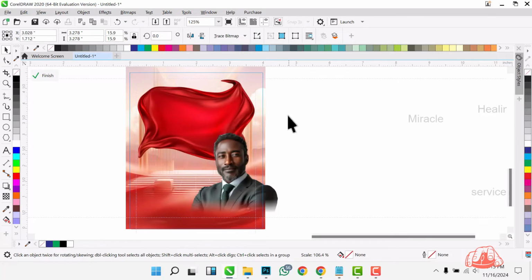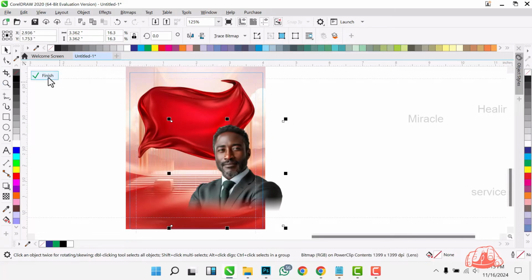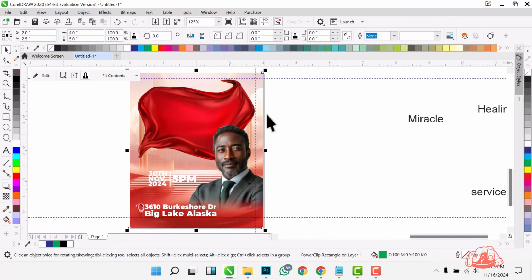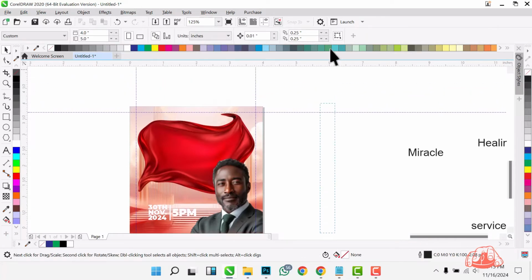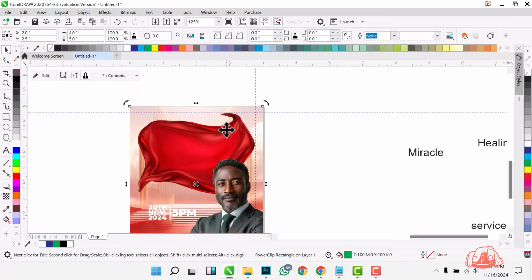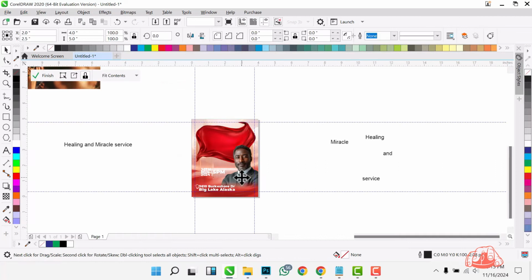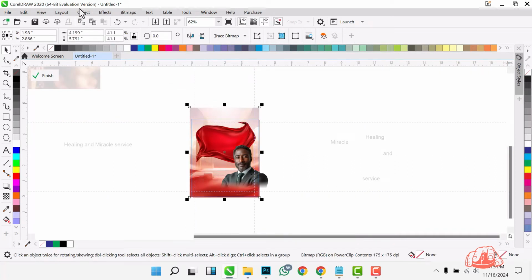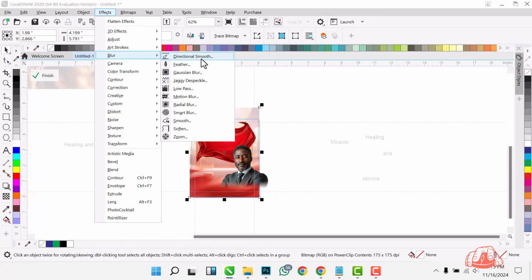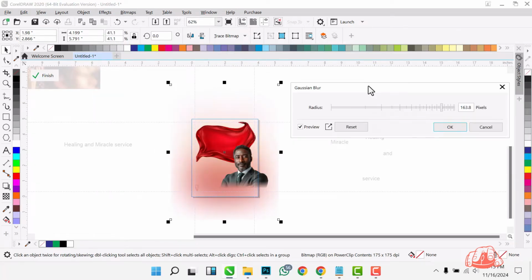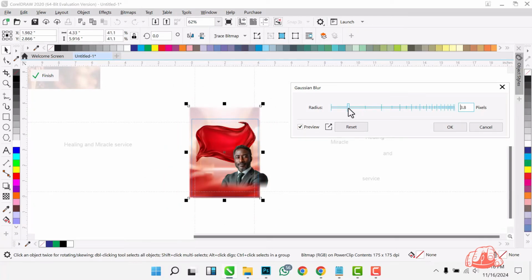What you are going to do next now is to make it more professional. This is just the basic layout, right? We are just going to try and make it more professional and make it align well. Okay, what I like to do is select the main background, go to effect, go to blur, and select Gaussian blur. You don't need to apply it too much, so we are going to reduce the blur a bit. I'm going to reduce the radius a bit and click OK.